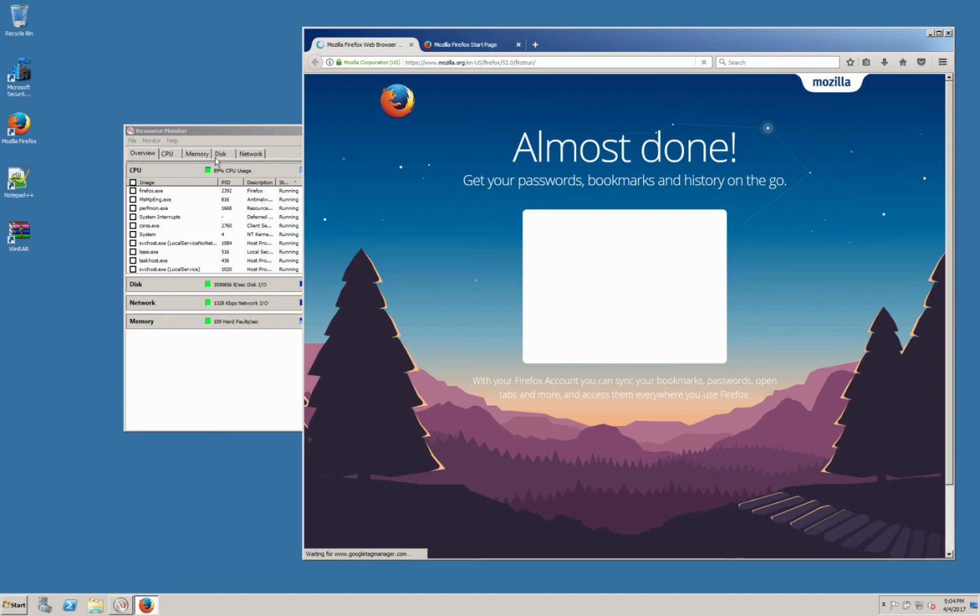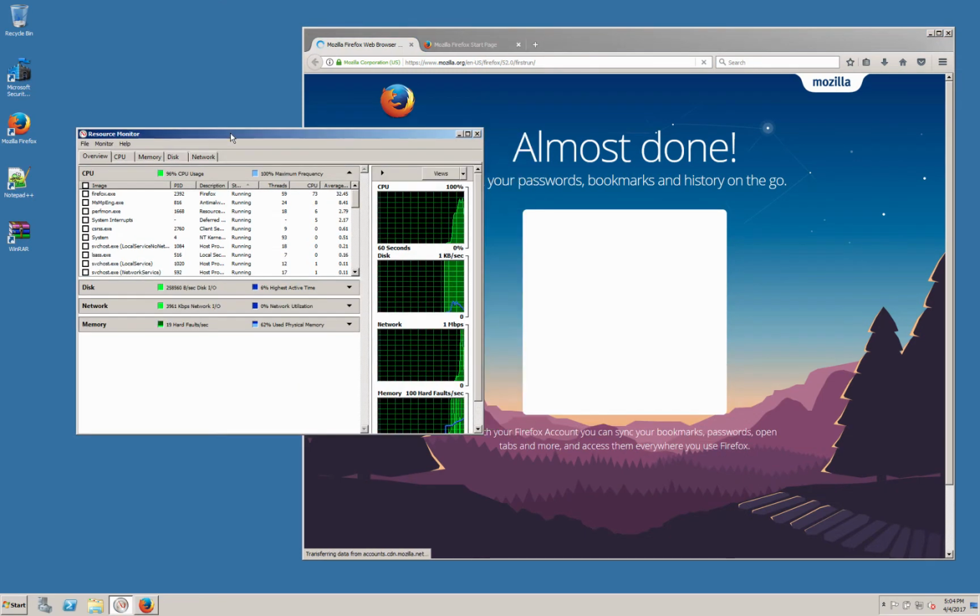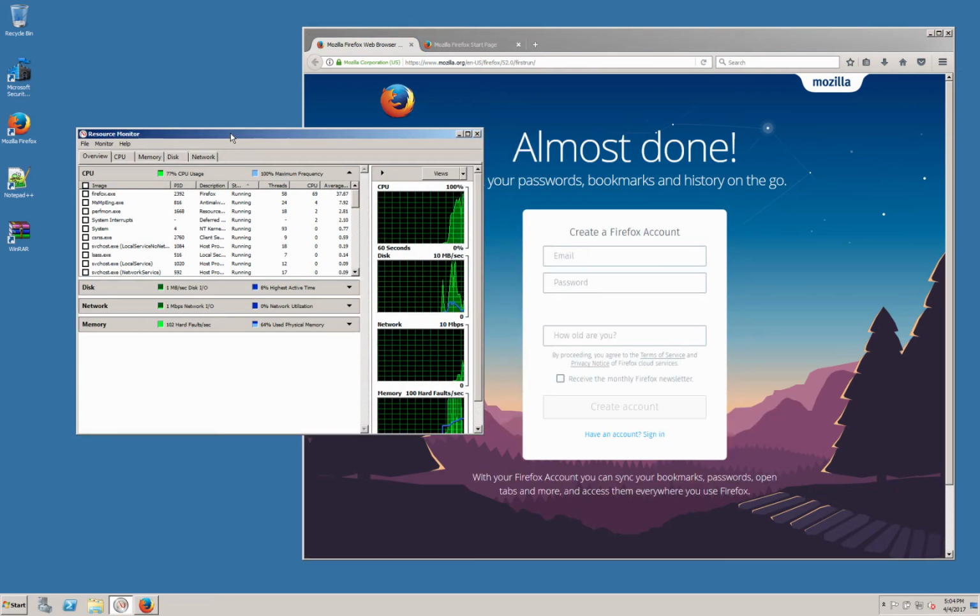So Resource Monitor is a great program that lets us look at how different processes, or different running programs, are using the resources of the computer. So right here at the top we see Firefox. We want to go ahead and isolate to where all we are seeing is just Firefox, so we'll check that.